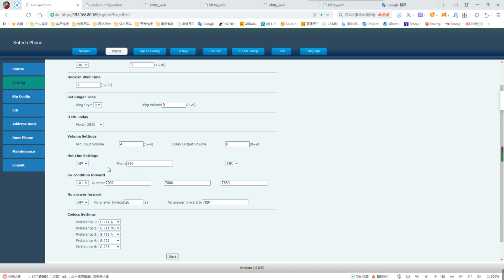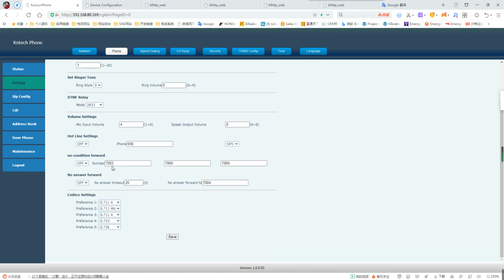Hotline off. For the KNZD09A, you need to make it on and then set up the code to phone number here. And no condition forward. For these three numbers, you can select on or off. No answer forward, on or off. You can select here.